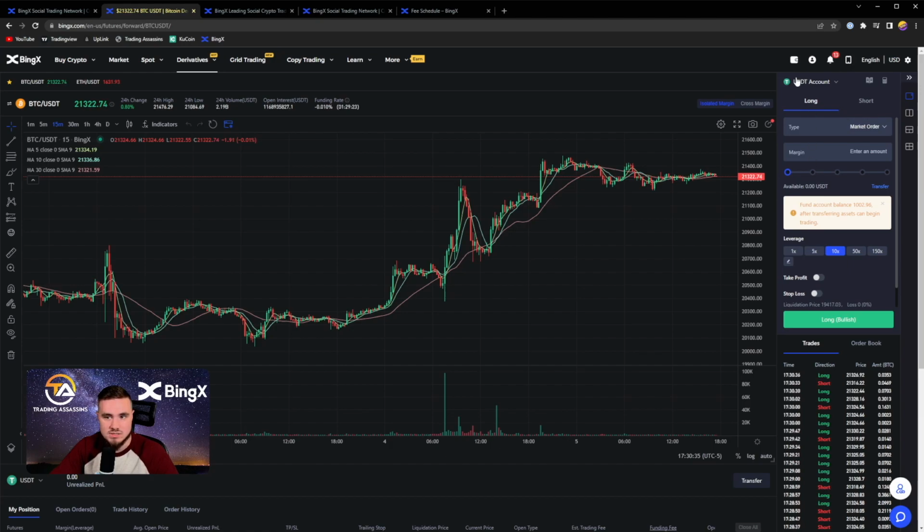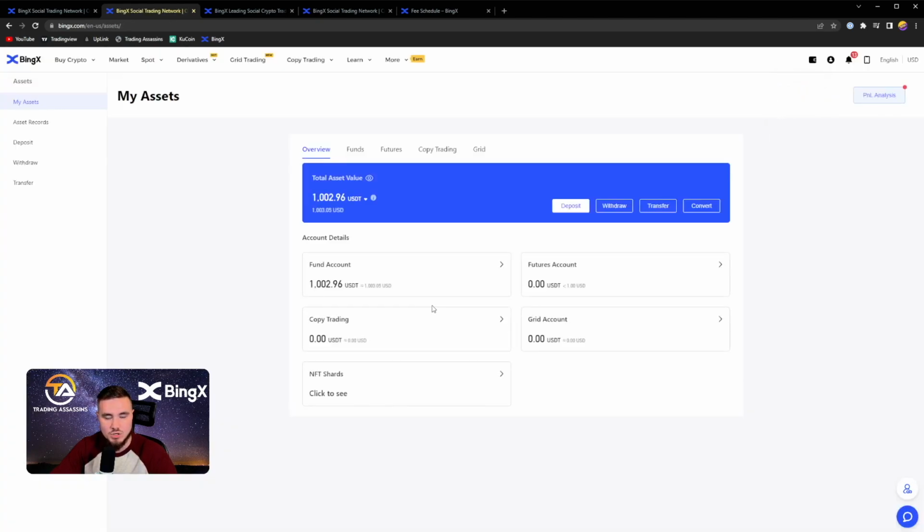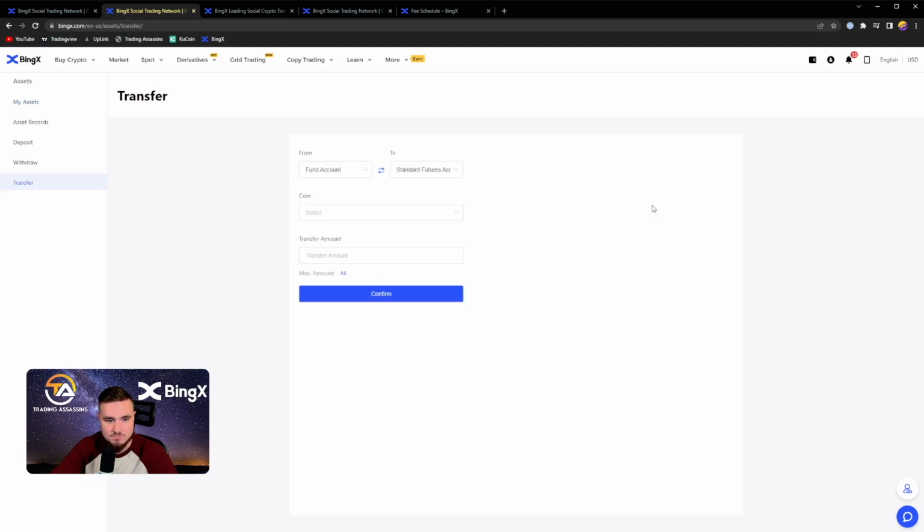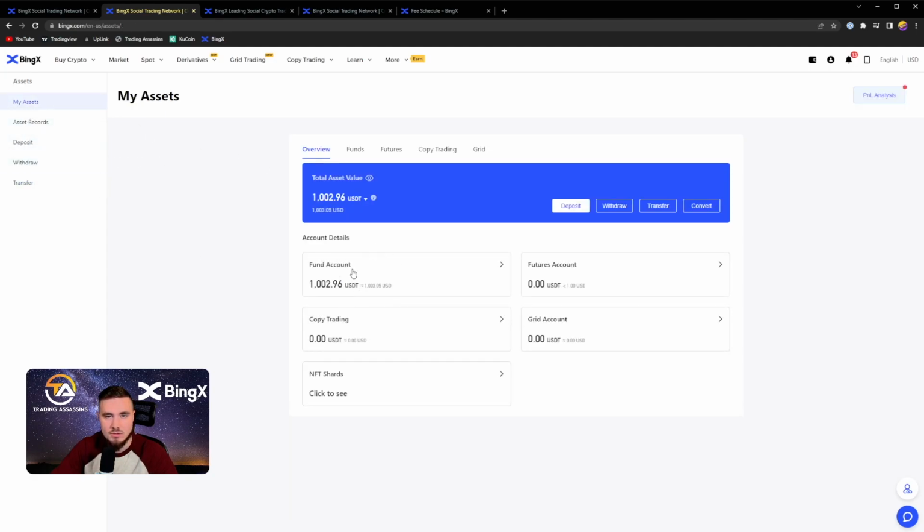What you actually need to do, and this actually trips people up sometimes, is go to your assets, and when you deposit, it's in your fund account spot, and you need to transfer it to your futures account. Or if you want to do copy trading, you transfer there, or your grid account. So we're going to transfer $1,000 over. Another great thing about this is if you have certain bags that you want to hold and don't want to accidentally spend, you can leave them in your fund account, and then just transfer over what you want to trade. So if you want to trade with a portion of your account, this is a great way to do that.